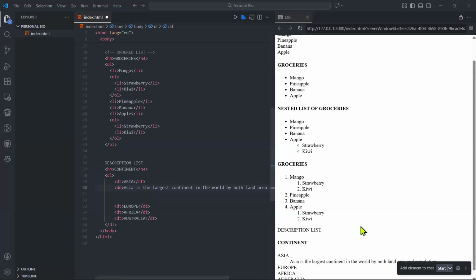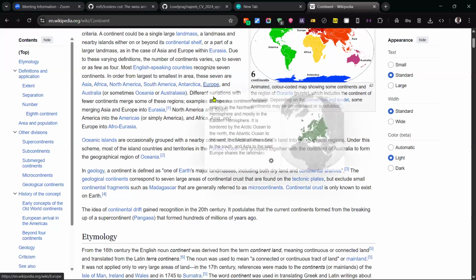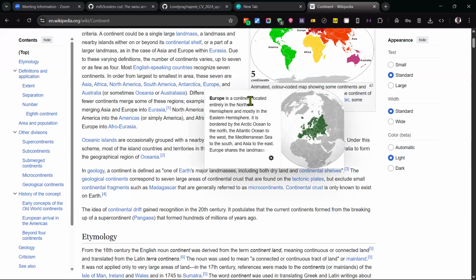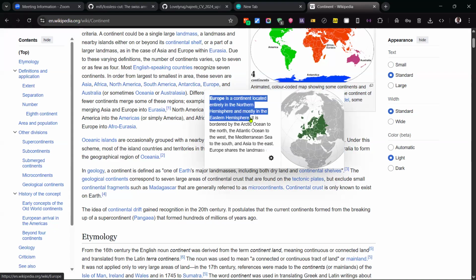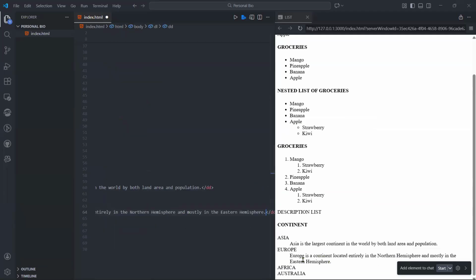So immediately you paste it, look at what happens. Asia is the largest continent in the world by both land area and population. You understand? We can come down here to the same thing as Europe and say we have our DD. And inside DD, which is the Europe, we copy what is Europe. We can copy this up to here, paste it, and we have the definition of Europe.